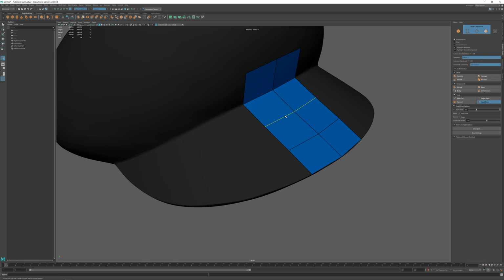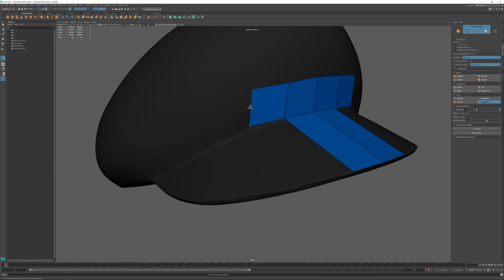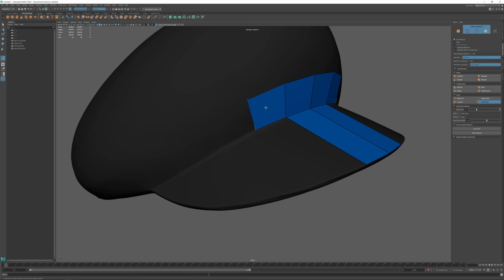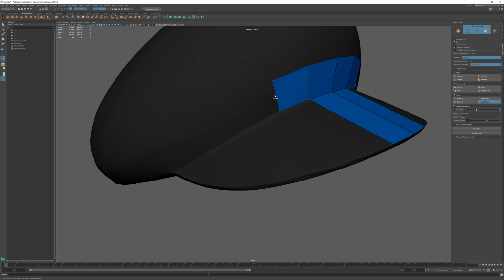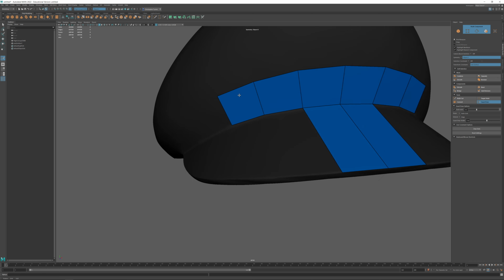Now you can also Control Shift and remove these edges. I'm going to remove them for now because I believe it's actually going to be faster to retopologize the entirety of the cap's brim and then put those edges in. And so I'm going to go and follow the brim down.